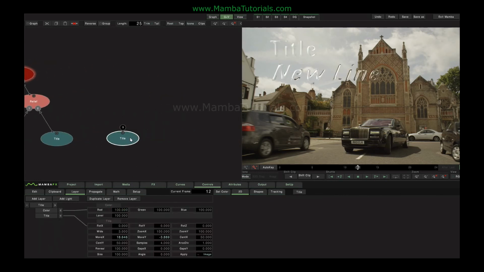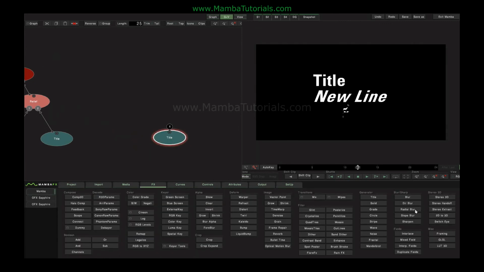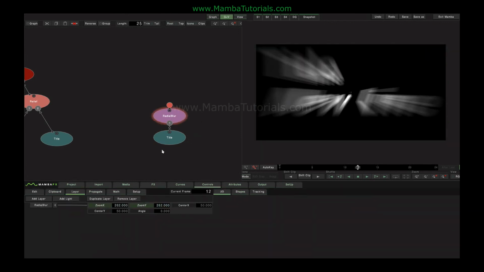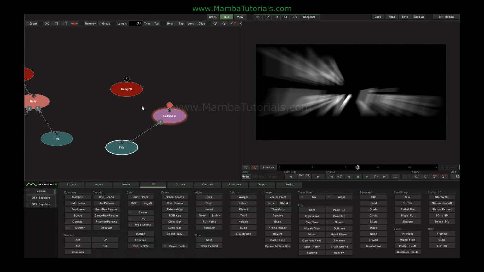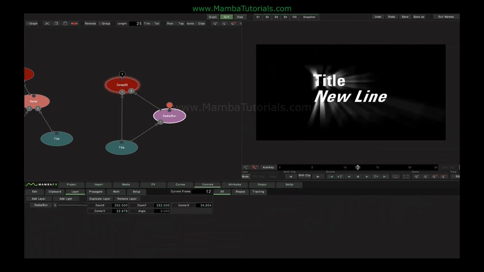Just going to make another duplication, and this time I'll use another effect we've played with before. So let's use radial blur, and again we'll take an original copy and connect it to those light beams. So again, by combining the various things within Mamba, we can start to create more interesting text animations.